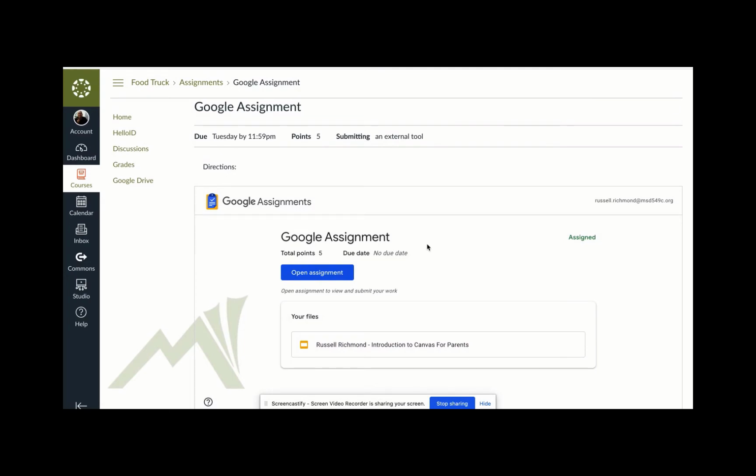So you can see that it's going to tell me as the student how many points it is. It is going to tell me if there is a due date. I should have had a due date there. I don't know why that did not show up. And then it also is going to give me the file down below, but then it also is going to have this blue tab that says Open Assignment. So I'm going to click on Open Assignment.